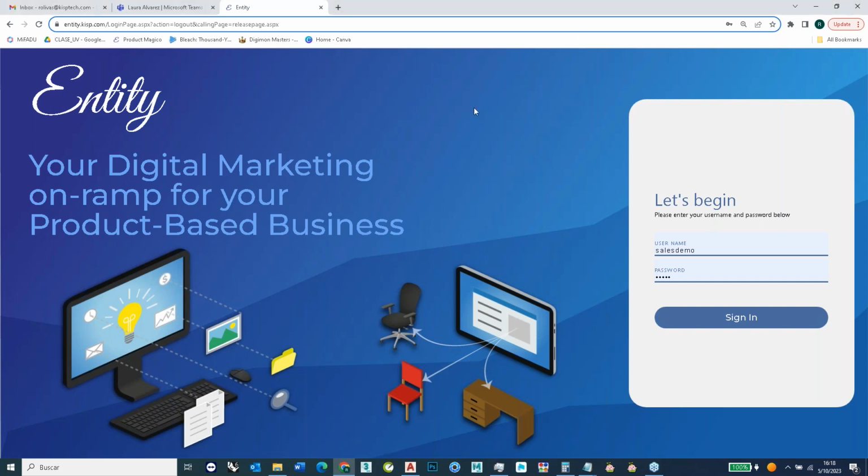So let me minimize this. Okay, so this is the magical tool that Laura has been chatting about a couple of minutes ago. As you can see, it's a web-based tool, right? That's pretty helpful. So you could go on one of your Windows 7 machines and it'll work fine. As long as you've got internet, you can access it. So no worries there.